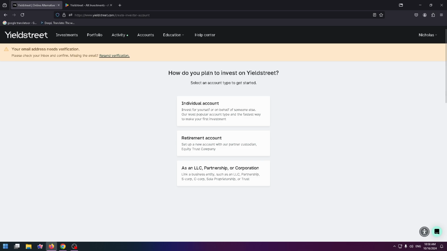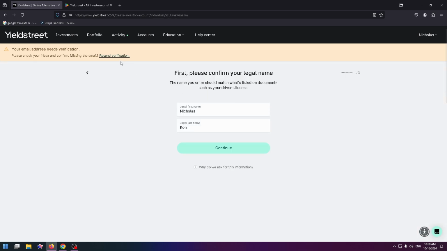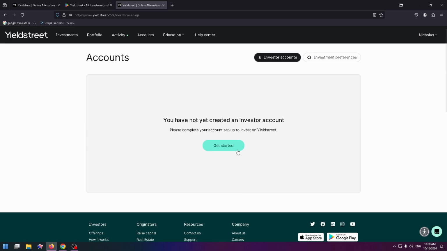How do you plan to invest on Yieldstreet? Here you need to answer the questions so that the service can help you pick the securities that will suit your strategy. For example, let's select individual account. Oh, and I need to verify my email account. Let's do it. Okay, I've just verified my email account. So you have not created an investor account. Please complete your account setup to invest on Yieldstreet.